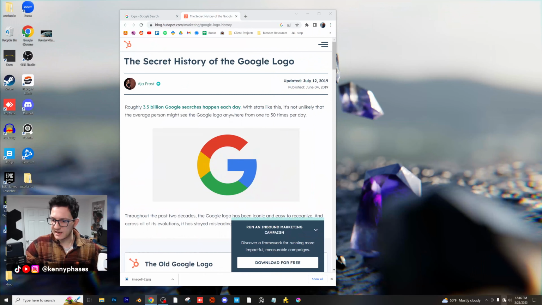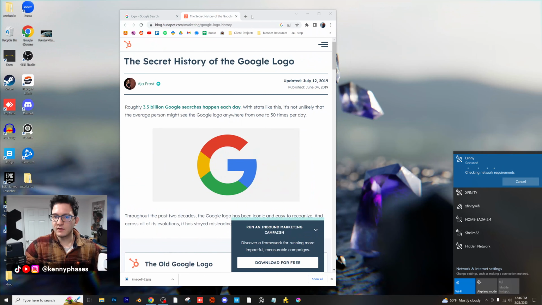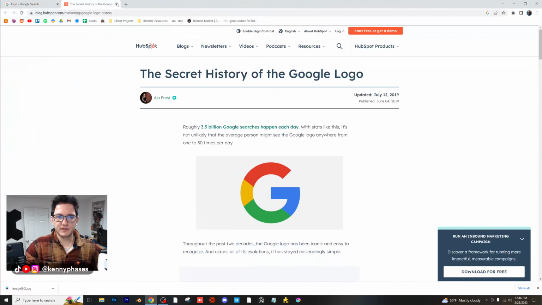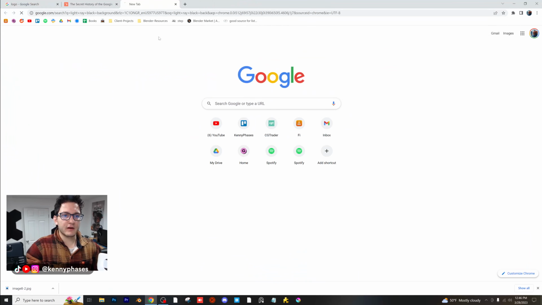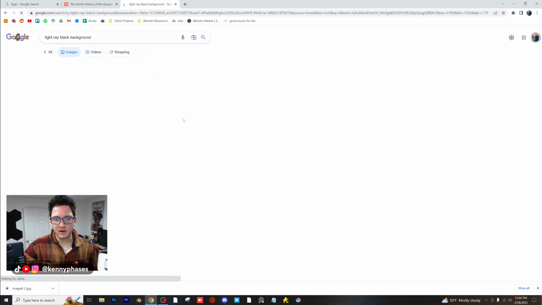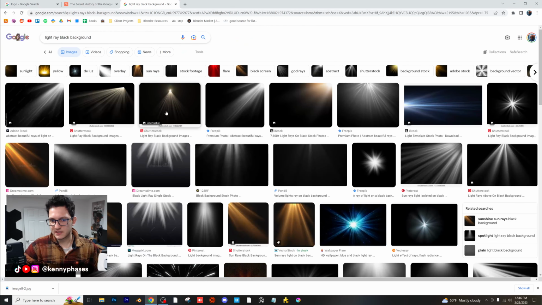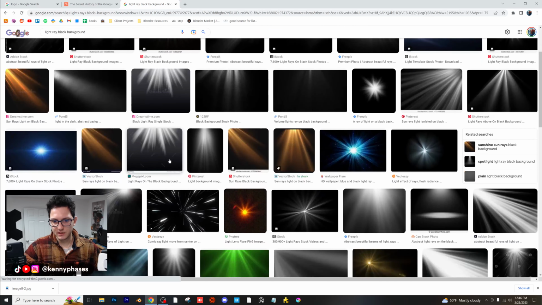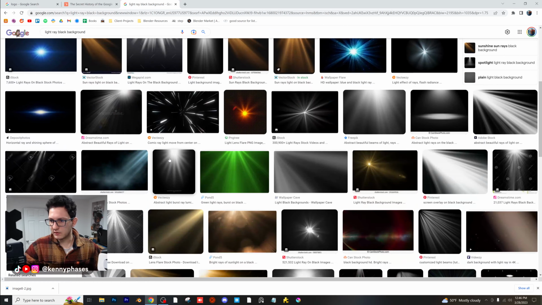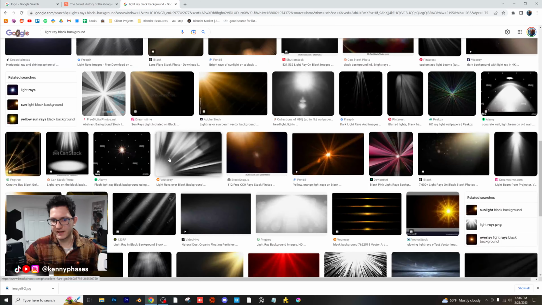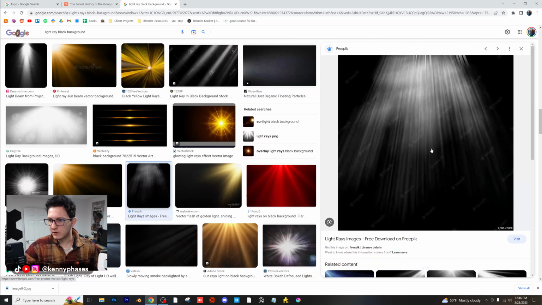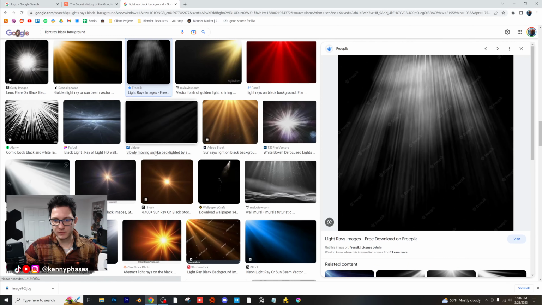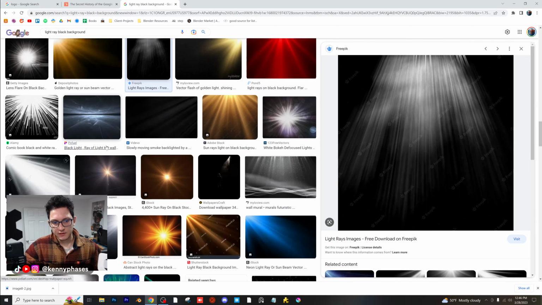Real quick though, guys, I do want to get a light leak. So I'm going to turn on my internet. I'm going to go and type in light ray black background. I'm just going to show you guys a really cool trick. Just find one that looks pretty decent. Let's see. Find one here. I'm going to show you guys how you can add a really cool light ray effect to your render. This one might work. Oh, it's too bad it has a freaking watermark on it. Let's see.